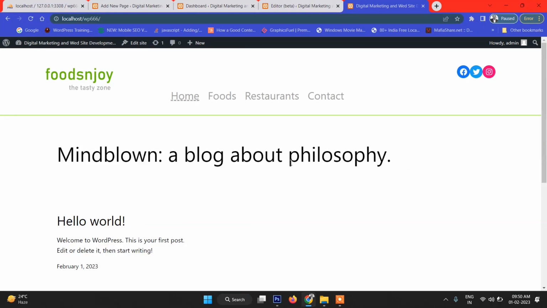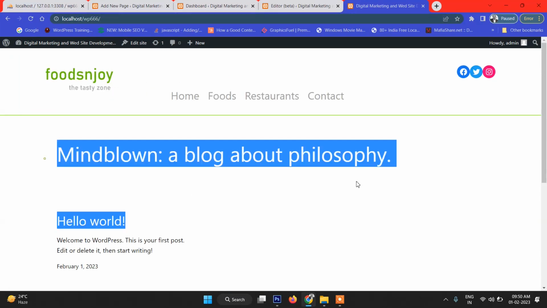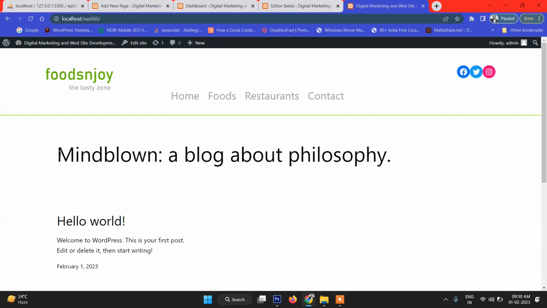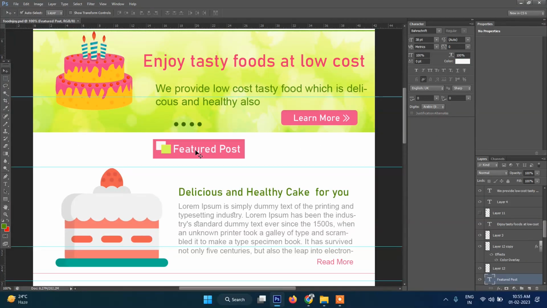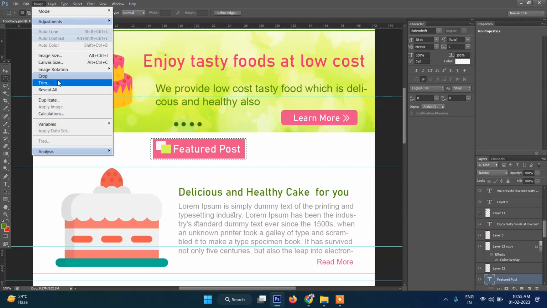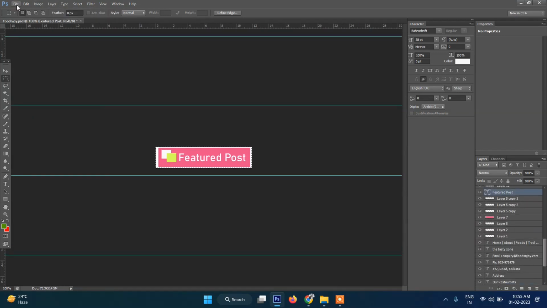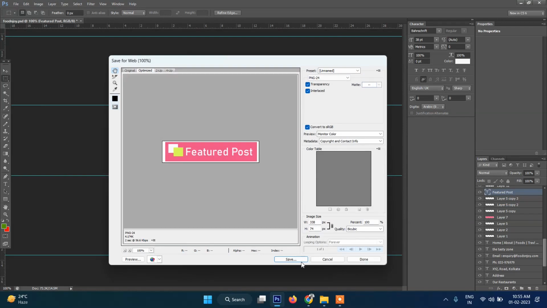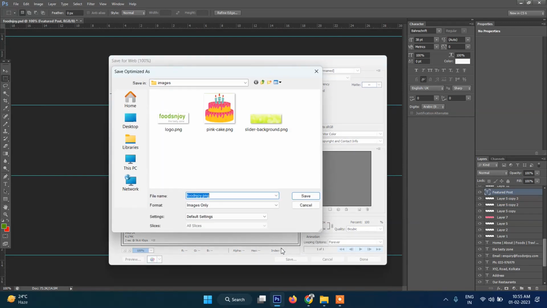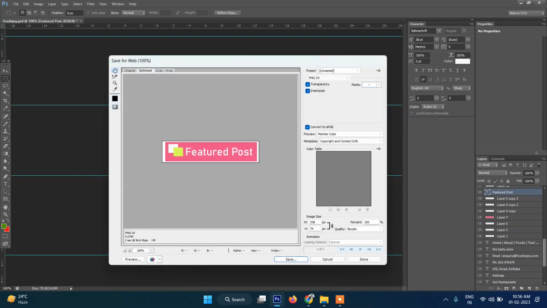All right. So now what we will do, we will work on our slider section in the next chapter of this video. In this chapter we will work on this lower section. So let's do one thing. It's very simple. Either you can simply cut and take it there, that will be easier, but you can take the text and this image separately. Save for wave, featured post.